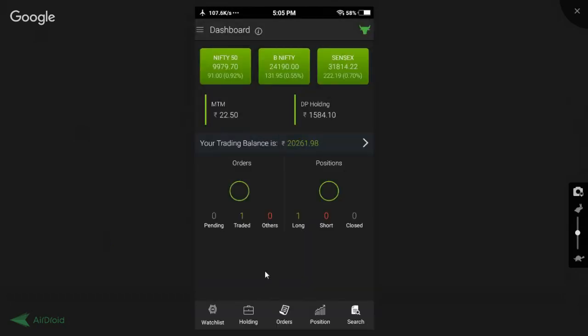So now this is the main screen of the Sine mobile application. We'll proceed one by one, and these tabs, that is Nifty 50, Bank Nifty, and the Sensex, they are the indices. Once we click on these tabs, we'll get the info about the market. Now MTM. MTM shows us the overall profit of our profile for that particular day. So here in this case our MTM was 22.50.